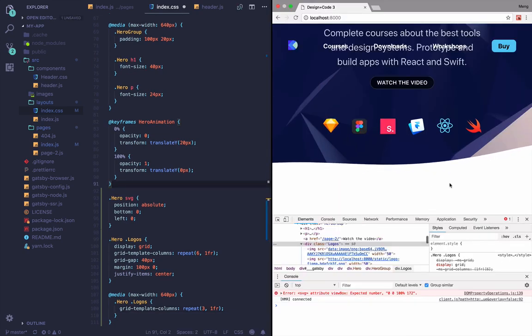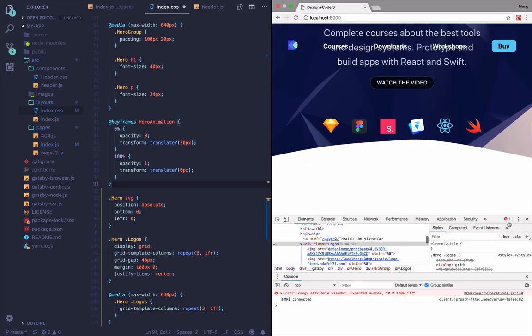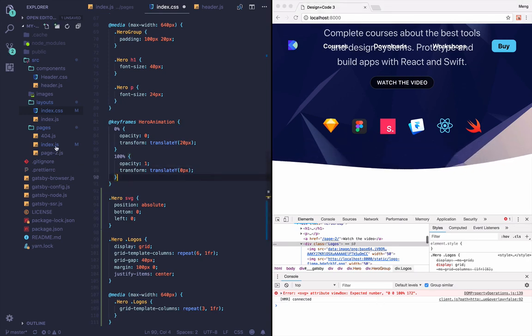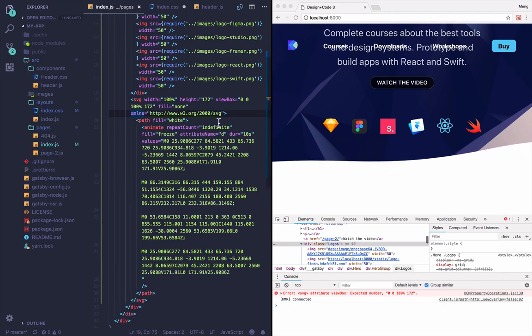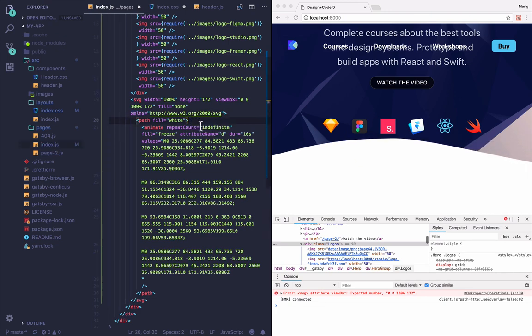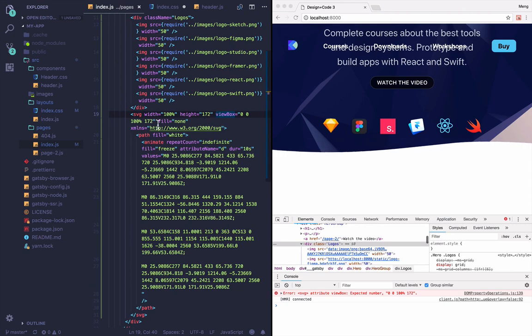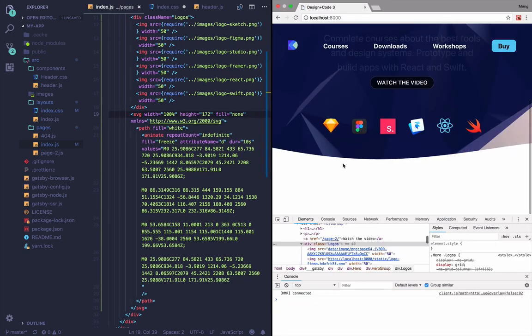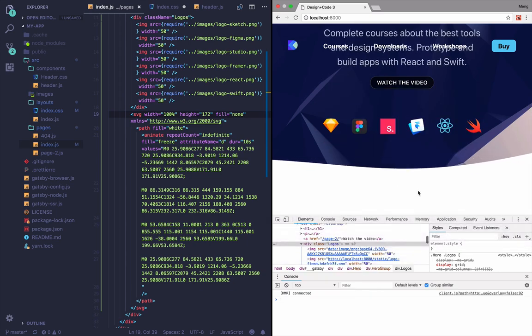Now looking at my console, I can see that there's an error here. It seems that it doesn't really like the viewBox values. So I'm going to go to index.js and I'm going to remove the viewBox and see if it's better. So I refresh and it's all good.